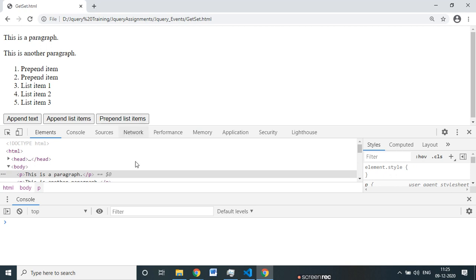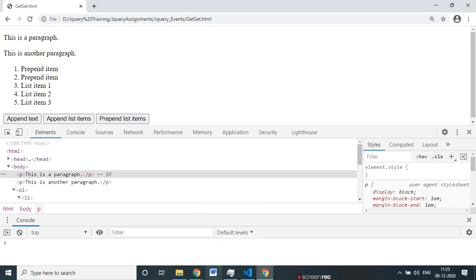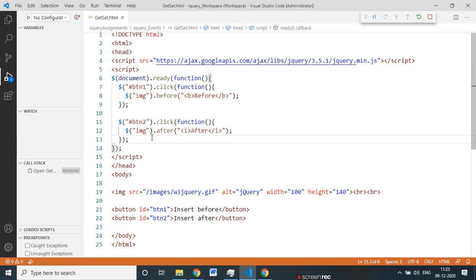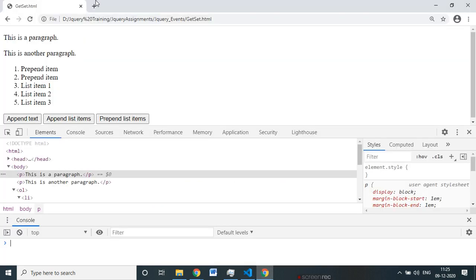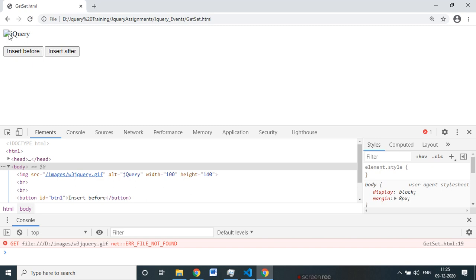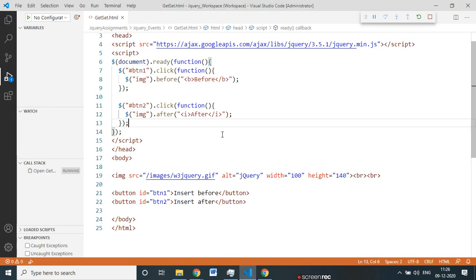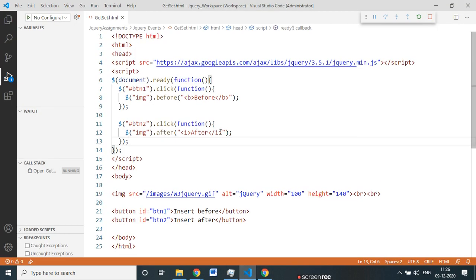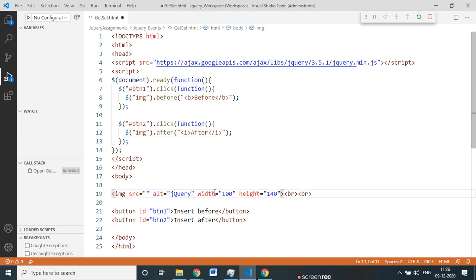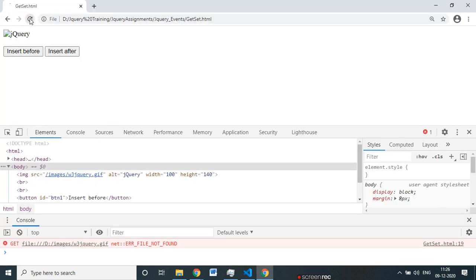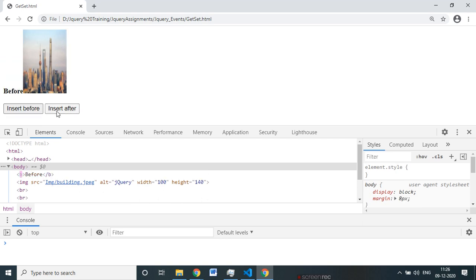Now here we can see what output will be there. I refresh this. Okay, there is some image here, but that image is not here, that's why we are not able to see it. I just map that image to any existing image, a building image. I just put a building image there and refresh. Okay, so there is an image, insert before and insert after.